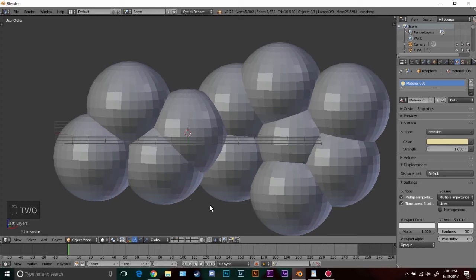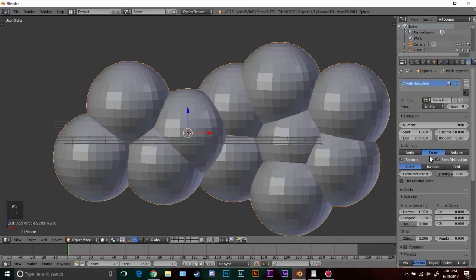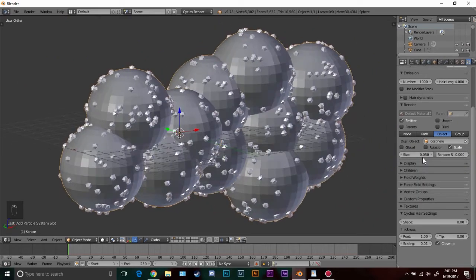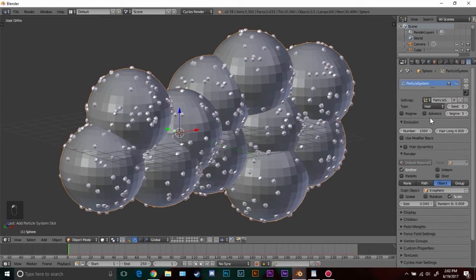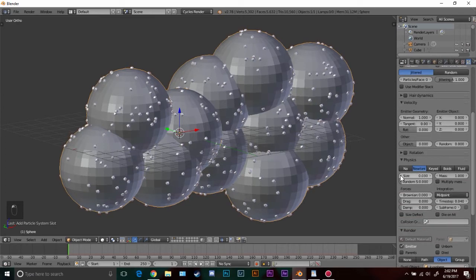Now we'll go back to layer 2, right click on this and go to the particle systems and click new. Make sure this type is set to hair, and the object is going to be an icosphere. So type in icosphere, should only be 1, and there we go. The size is a little bit big. Also, I want to turn on advanced, and we'll bring the size down a little bit more.